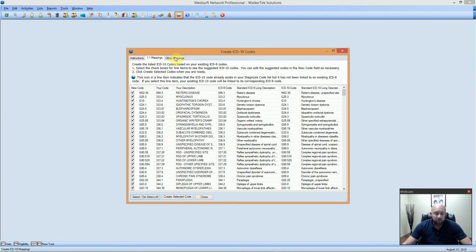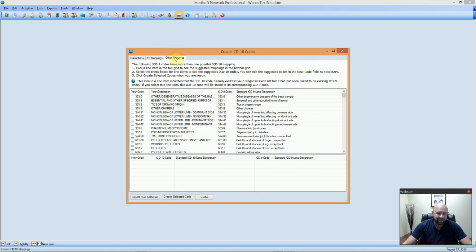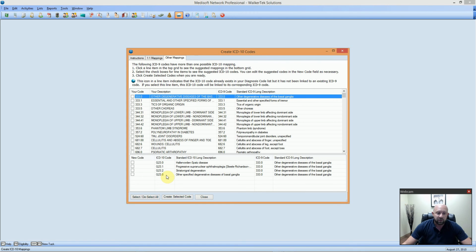And then the next step will be to take care of the other codes that didn't have a one-to-one mapping. So for example, we have this top box. When you click on that, you'll see that there are 4 different options that you could choose. Pretty simple, just choose whichever one's best for your practice. Select, and then create your selected code. And when you're all finished with this, again, this should take care of them all and disappear. Now, if you do happen to add a code later, you may want to come back in here and update this as well.